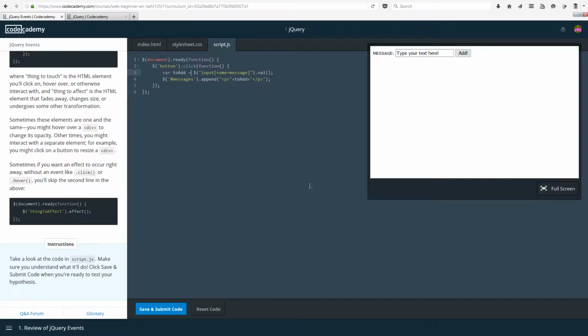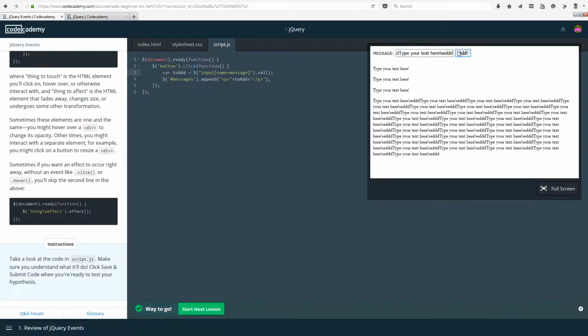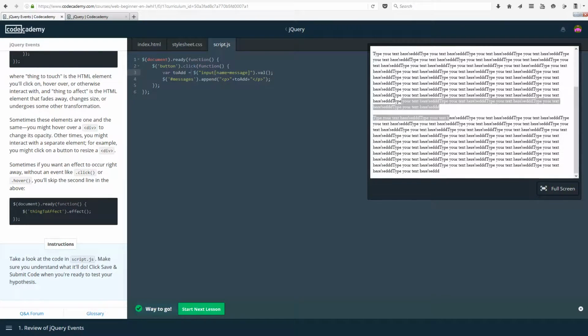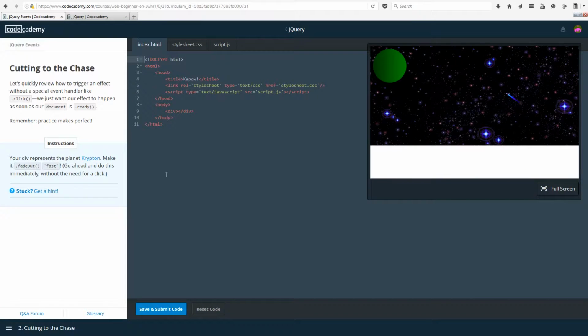That should happen here. So let's save and submit, and if we click add, as you can see, a new paragraph is added each time. Now let's Ctrl C and Ctrl V that a few times and add it again. As you can see, it's obviously a paragraph because there is a space in between that I cannot select. So let's move on. Cutting to the chase. Oh, that's a nice picture.